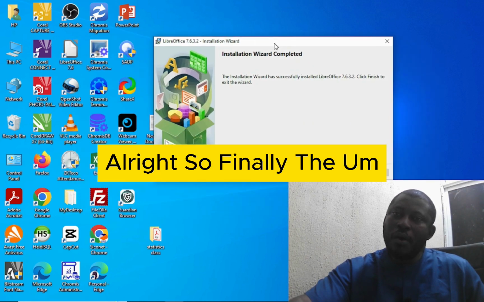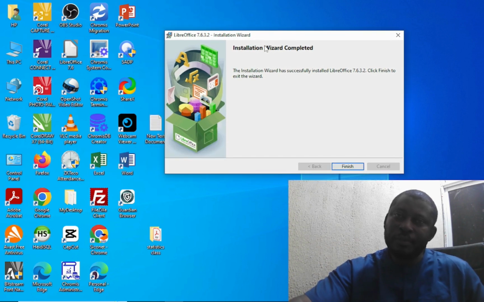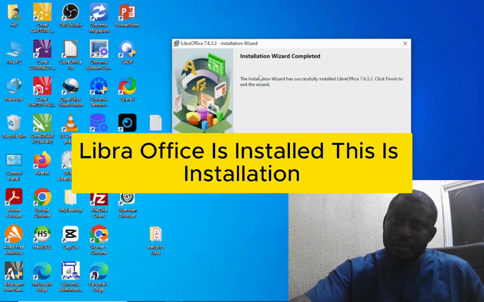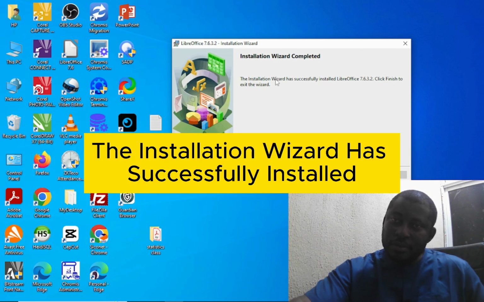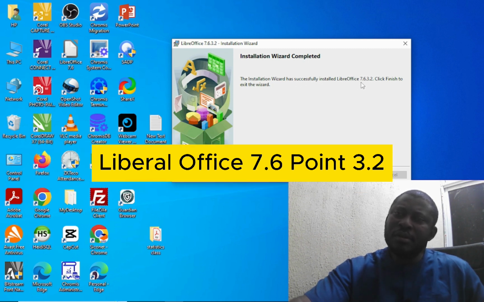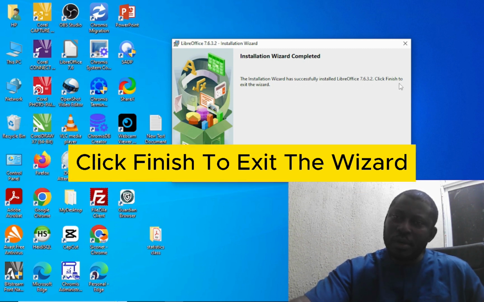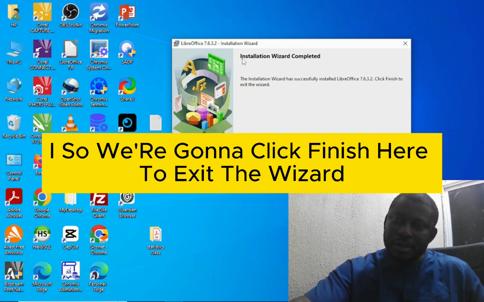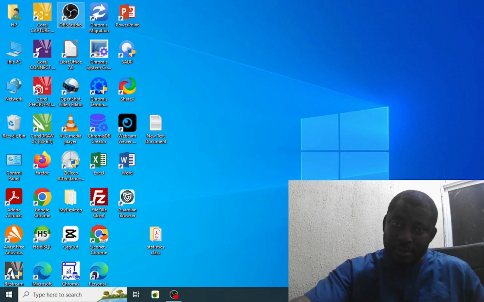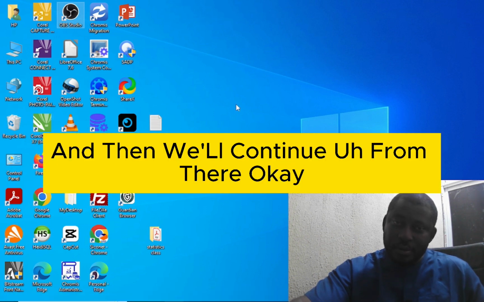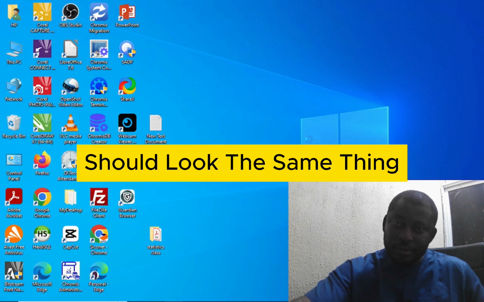All right. So finally, LibreOffice is installed. The installation wizard is complete. The installation wizard has successfully installed LibreOffice 7.6.3.2. Click finish to exit the wizard. Alright, so we're going to click finish here to exit the wizard, and then we'll continue from there, okay? Shortly, please. Thank you.